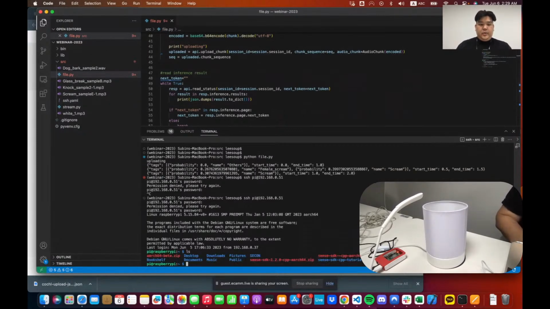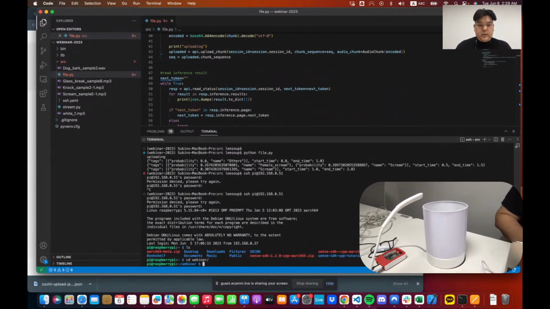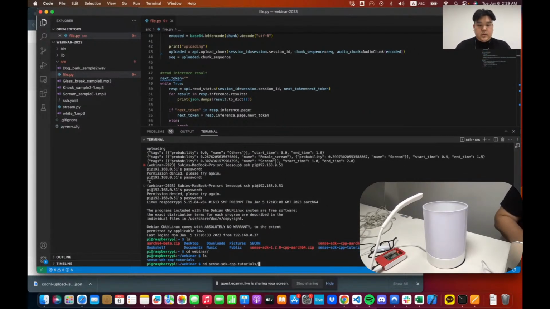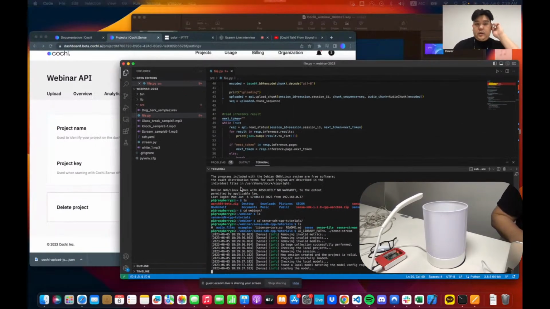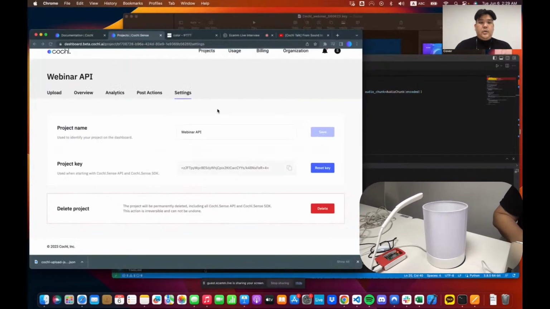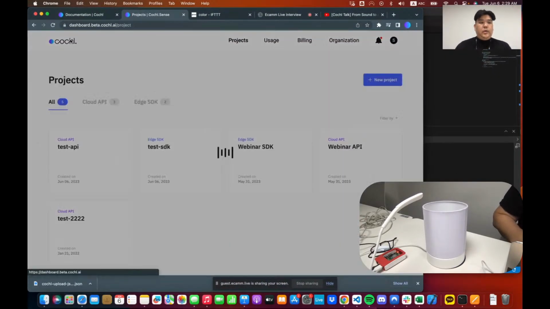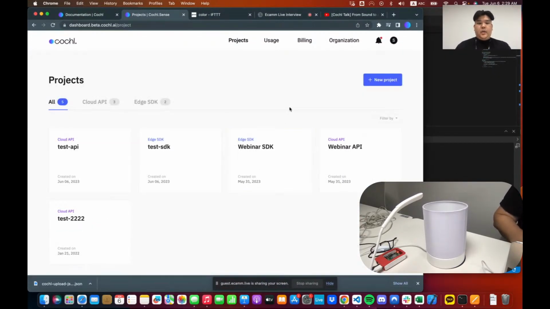So I have to turn our SDK on right here, and I started it. And let's move on to the dashboard side again.